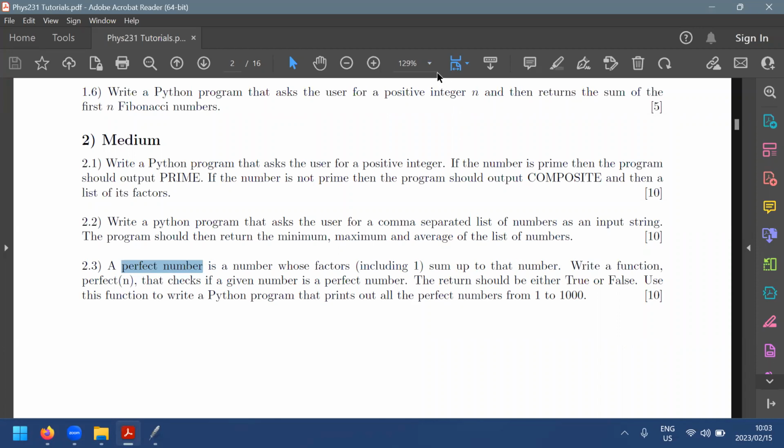Okay, so again, for 6, we have 1, 2, and 3. We add them up and we check if it's the same as the number. If it is, then it's perfect. If it's not, then it is not perfect. Okay, so write a function called perfect that takes in a parameter n that checks if the number is a perfect number. So the return should be either true or false. So those are our Booleans. Use this function to write a Python program that prints out all the perfect numbers from 1 to 1,000. Okay, so let's have a look at that.